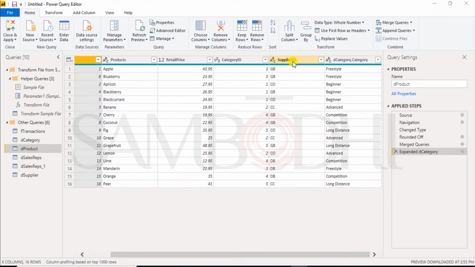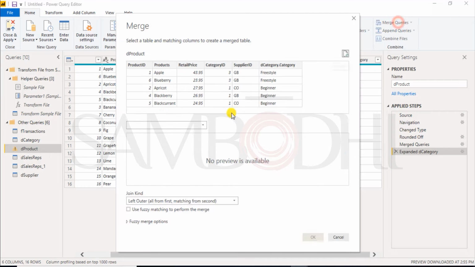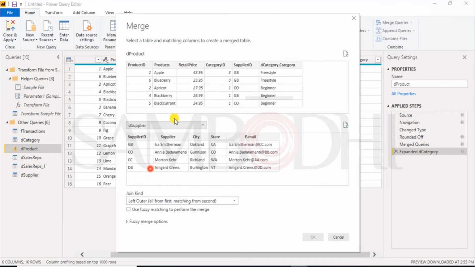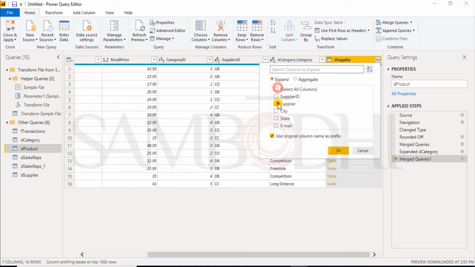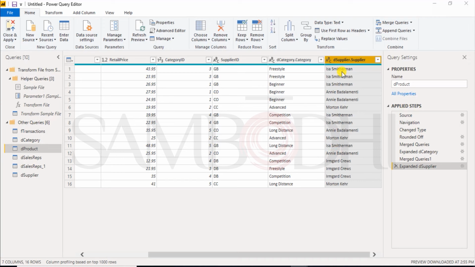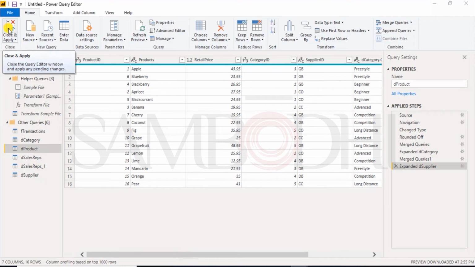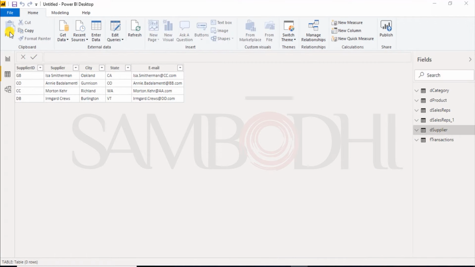Now we will do the same for supplier ID. From the product table, we will use merge query, select the supplier table, and select the supplier column, the same in both, and click OK. Now we just want the supplier name. We will select OK. The name has been updated here in the product table. Now we will close and apply.